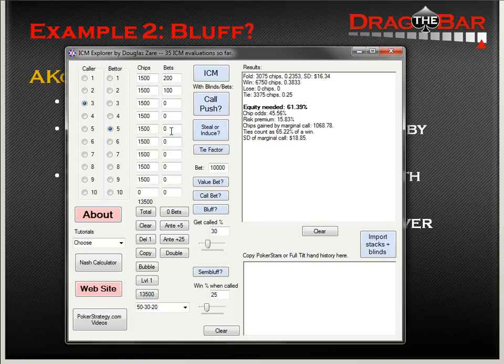So we said we bet 225 on the flop and 400 on the turn. So that's going to be 625 chips have gone into the pot from our stack, and 625 chips have gone into the pot from the button stack. And now we're trying to decide whether we want to bluff the river. So you see this bluff button down here, and you see this bet box up here.